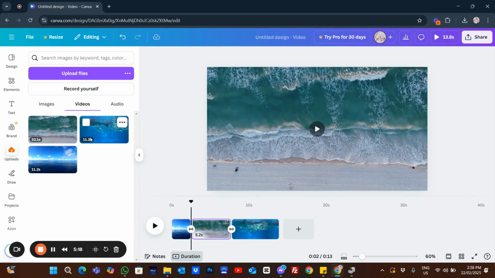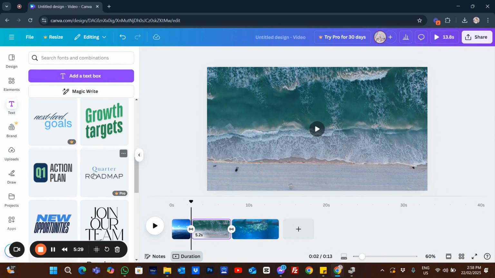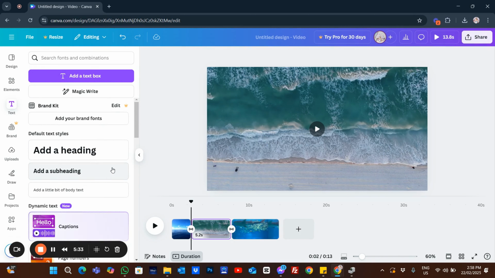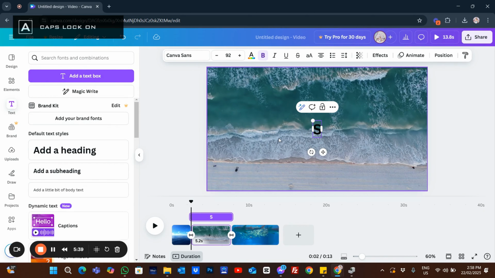We can also add some text and graphics to your videos. To add text, click on the Text tab in the left-hand panel. As you can see, there are already font matches and styles ready to be used. But we can still go for our own style. Just click on the Add a Text Box button. After that, type in the text you want to add in your video.